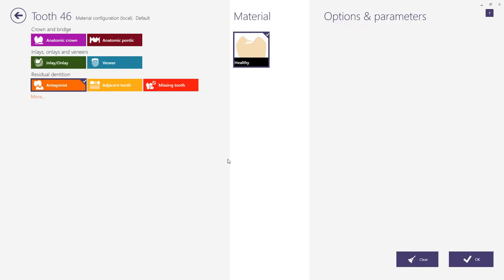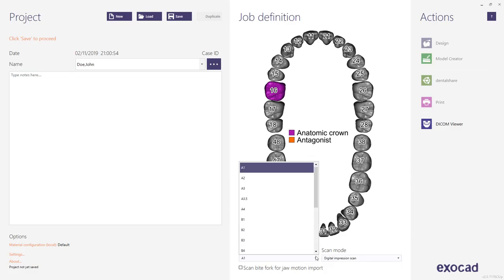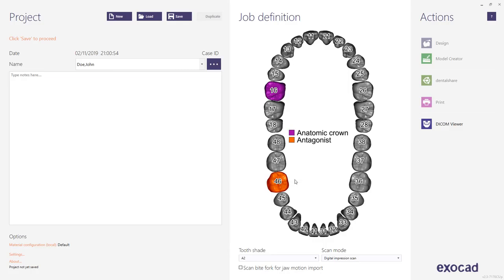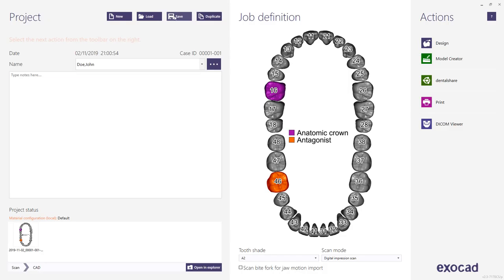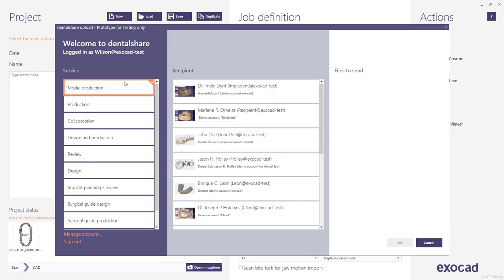The antagonist will be selected automatically depending on the restoration placement. We recommend choosing the tooth shade for your records as an important piece of information for your manufacturing partner. Click the Save button to continue. You can collaborate with other DentalShare users to request a specific service and to transfer project data.